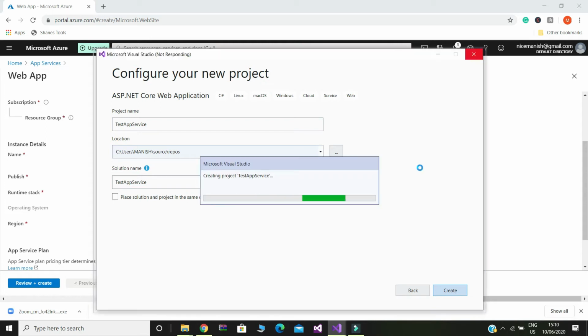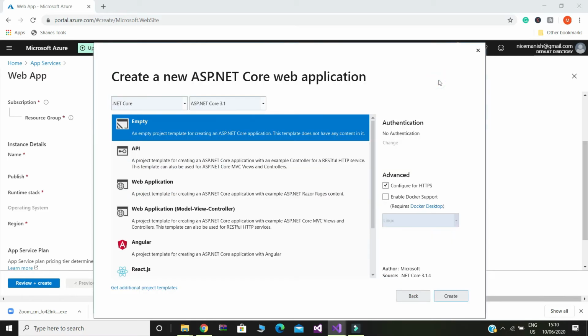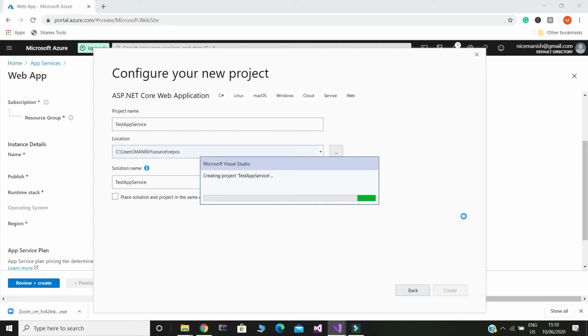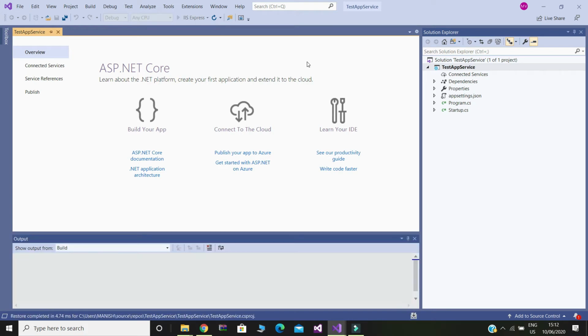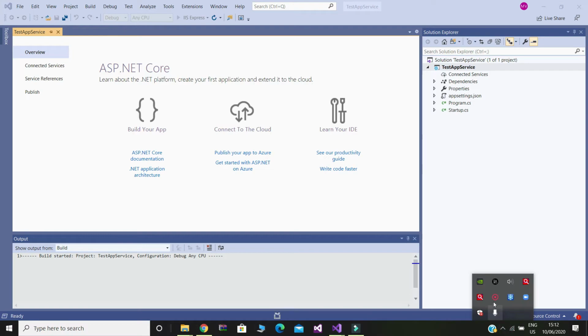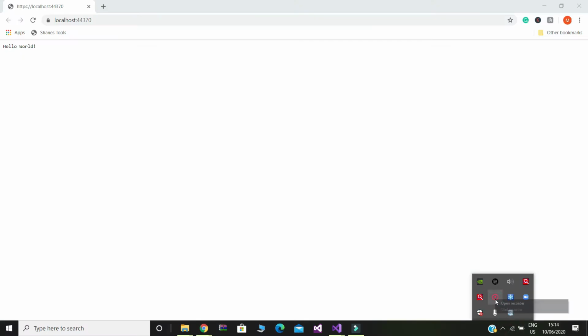So I click on create and it is creating a web application. It creates an empty application. I will click create. So my app has been created. Let's run it and check that it is working fine. So it is building. So our application is working fine. You can see Hello World is coming.